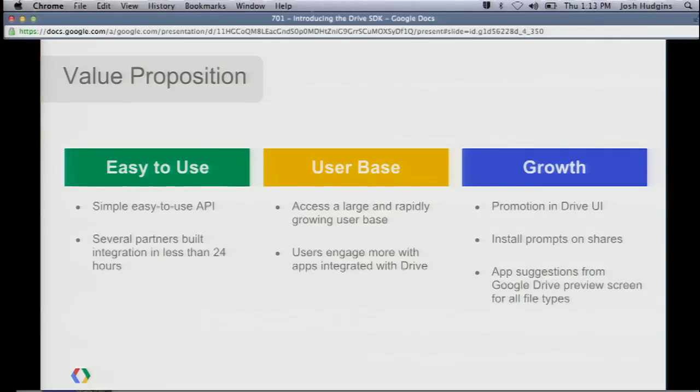And we also give you many opportunities to grow your install base. It's a great way to get exposure for your app. And as you saw in the demo, we promote apps all throughout the UI and virtually any place users can interact with files, like the chip you saw in the bottom left corner of our viewer that helps you go to the Chrome Web Store and find apps specifically for that type of file.